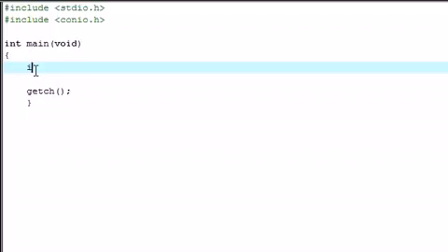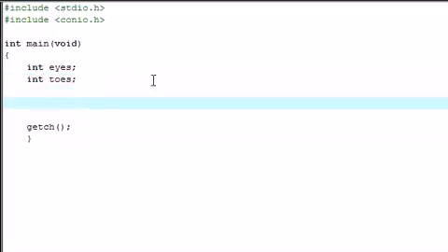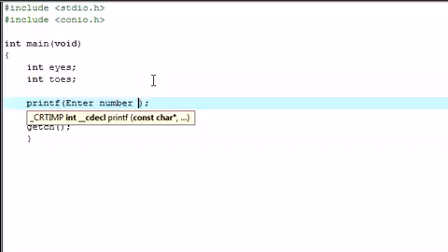So the first thing we need to do is get two variables. I'm going to make mine int eyes, yeah, that's all we need right now. And let's put int toes. Next, let's set them equal to a value, or actually let's have the user enter a value. So let's put printf, enter number of eyes and toes, and there we go. I guess that's all we need.